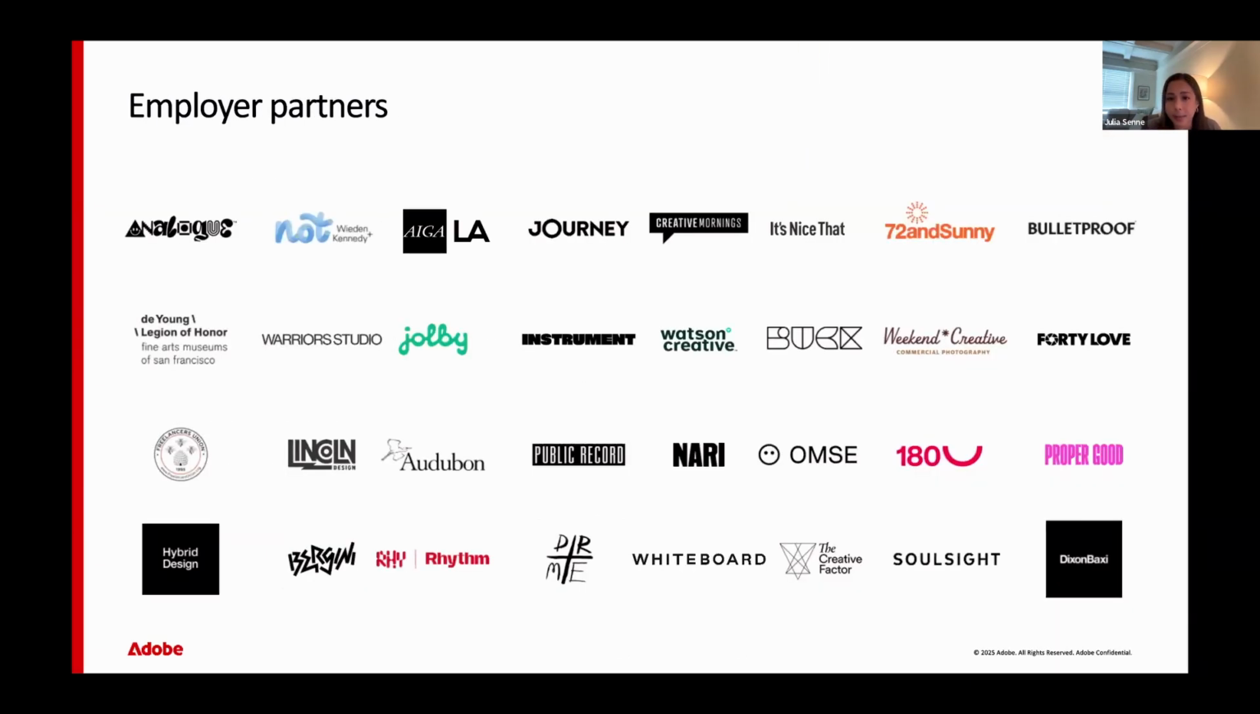Here are a couple examples of Adobe's employer partners. You can find a full list on our website. We have a range of employers, as you can see, from larger creative agencies like 72andSunny and Buck, Wieden+Kennedy is on there. And then we also have smaller, medium-sized to smaller-sized studios as well.